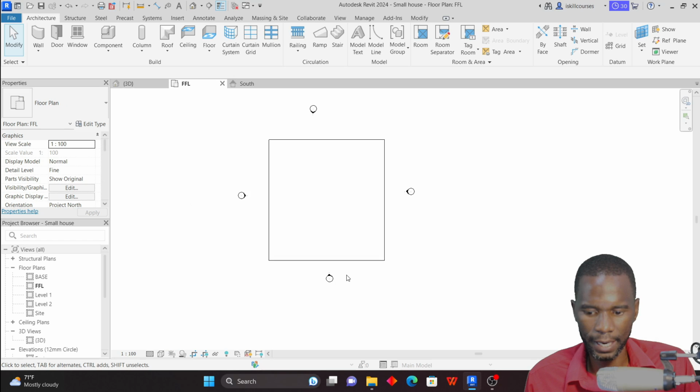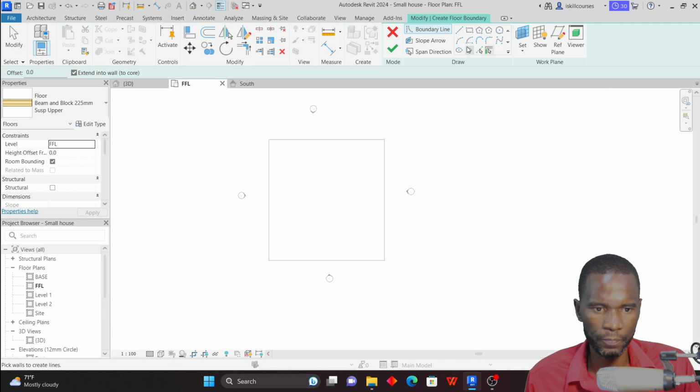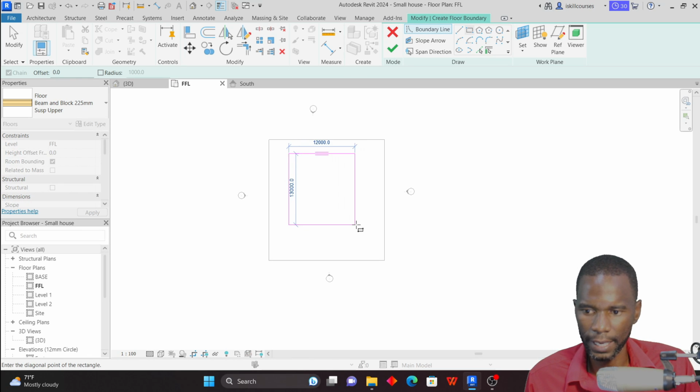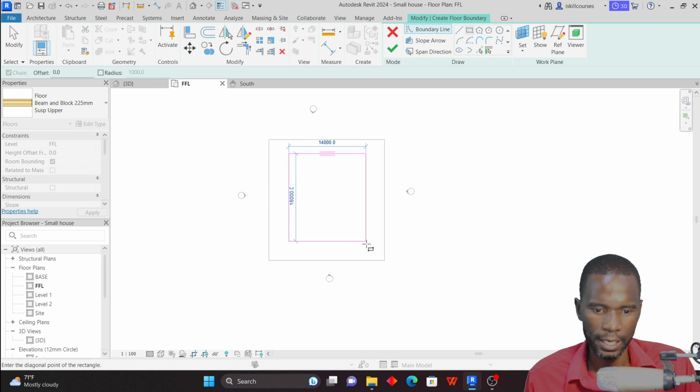I'll go back there and I want to create another floor within there. I'll go to architecture, click on floor, architectural floor, and again within the properties you can pick the floor that you want. I'll pick that one. I'll use a rectangle again. I'll first of all click the first point and make sure that now you counter check. That is where I want my floor to be, floor finish level. I'll just place it somewhere there.